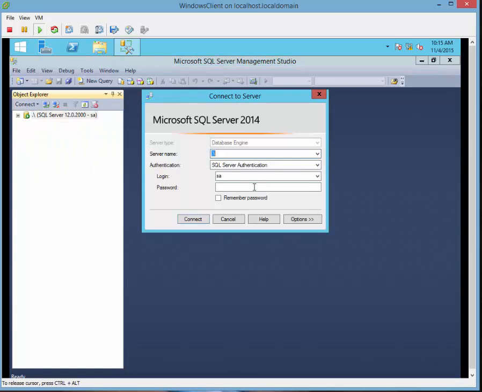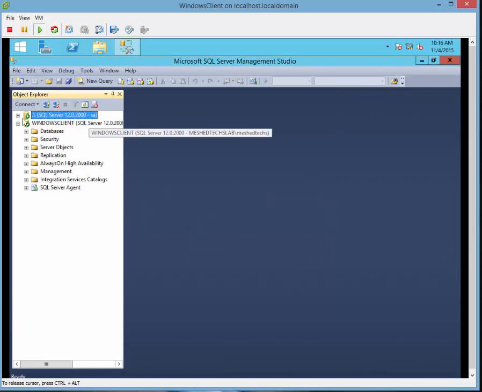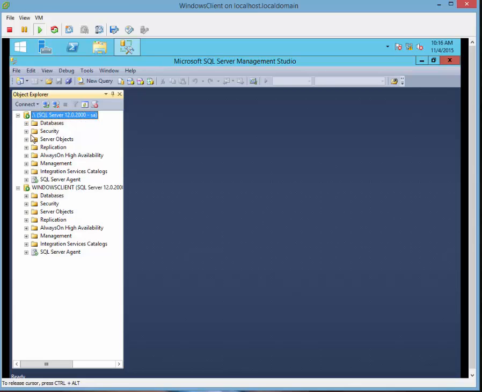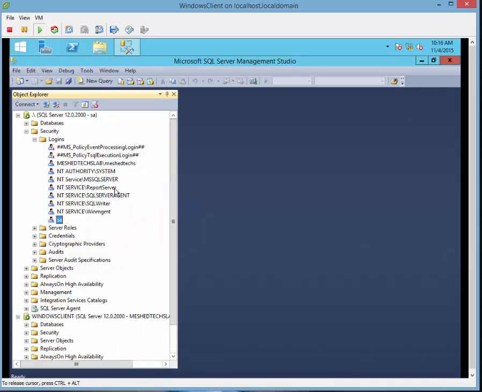Let's connect to it again. This time we'll use the domain credentials that I've utilized. This one logged in as like a systems admin. I'll show you where that's at. Security, logins, right there. A lot of times when you set this up in a production environment, they'll go in and add some other users, like some of the DBAs, as a domain account or a group account here. And then they'll come in here and disable this account.